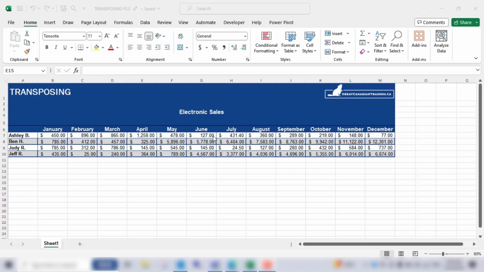Here we have some sales data with the months as labels listed across the top and the names of the salespeople listed in column format down the left. I've decided I'd rather have the months listed in column format down the left and the 4 sales employees listed as headers across the top.